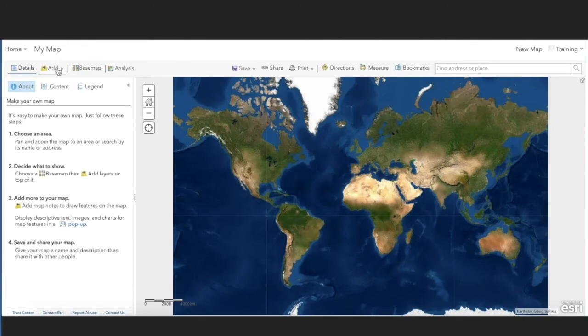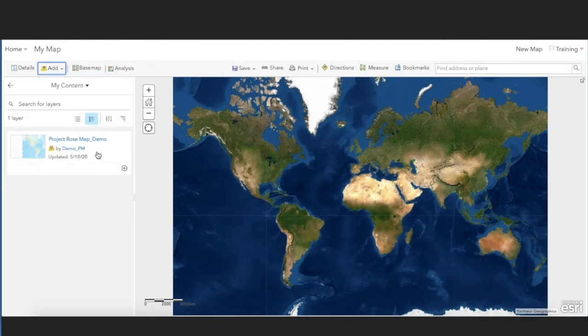Click on the Add button to insert your data in the map. It can be done by searching for data online, adding data from the web service, or uploading data saved in a file. To access data associated with your account, click on the Search for Layers button.